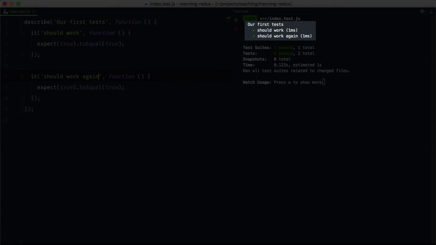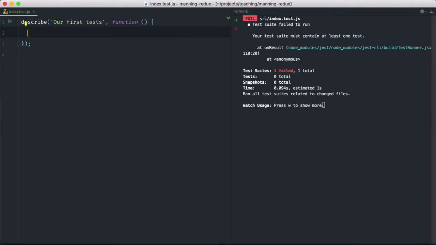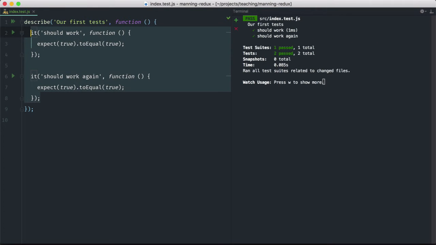Now you see this nice little structure with the test group name and then the names of the tests. Much like the tests themselves, the test groups also need at least one test to be valid. So if I remove this and save again, you'll see that it failed to run because it needs to contain at least one test. And let me put this back.